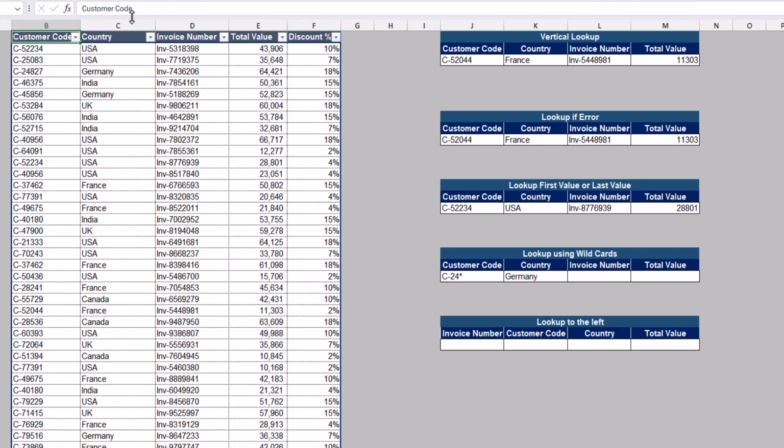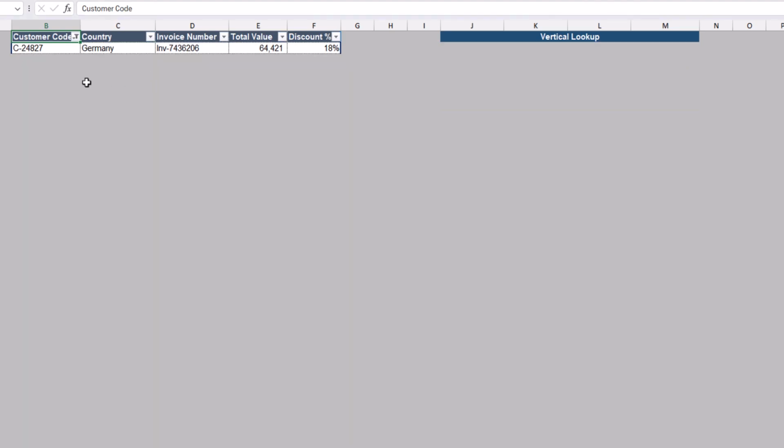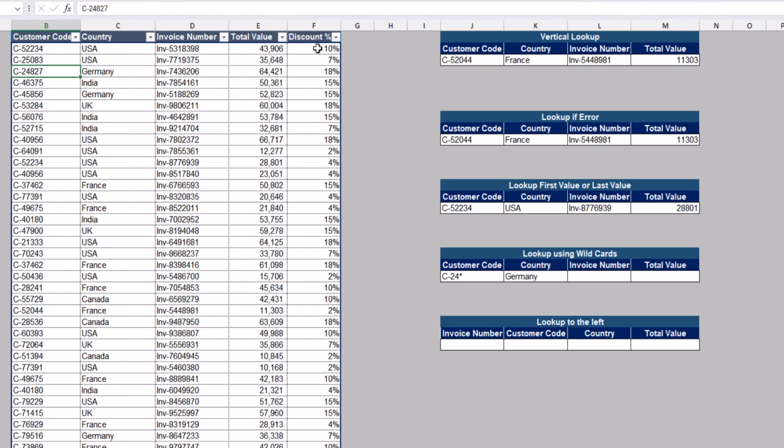Let's try to filter our customer code and type C-24 and press enter. Now you have a customer code including C-24 827. The country is Germany. The invoice number, the total value is 64,000 and the discount rate is 18%. Let's clear our filter and drag our formula to the right side.